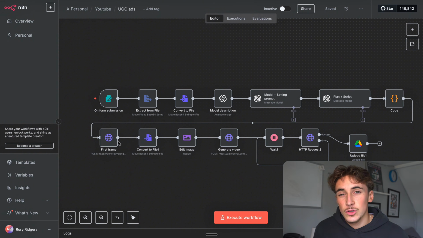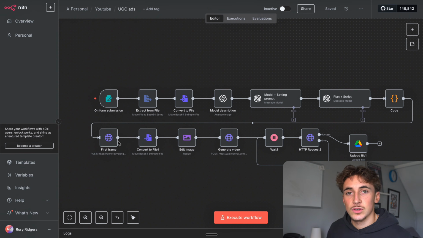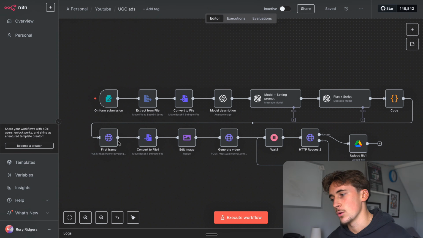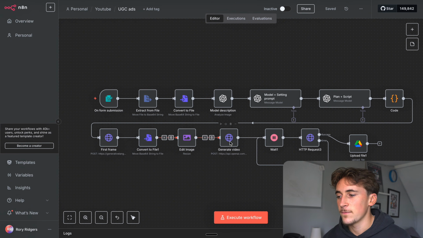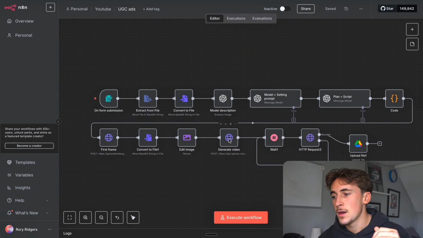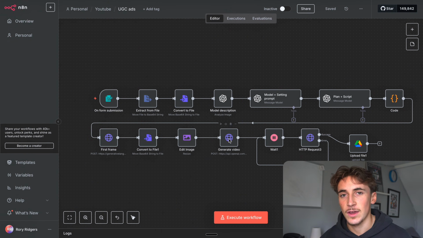So this just gives Sora, our AI video model, something to sort of go on. If we give it one, like the first frame, it gives it something to go on, a reference. So we send that all over, n8n creates us our first frame, and then we just resize it to make sure it's fitting the right dimensions. And then we generate that video with Sora. So we give it the model description, setting description, the script, and the reference image as well, which is the first frame. We give it all to Sora, and then it's going to generate that video for us.